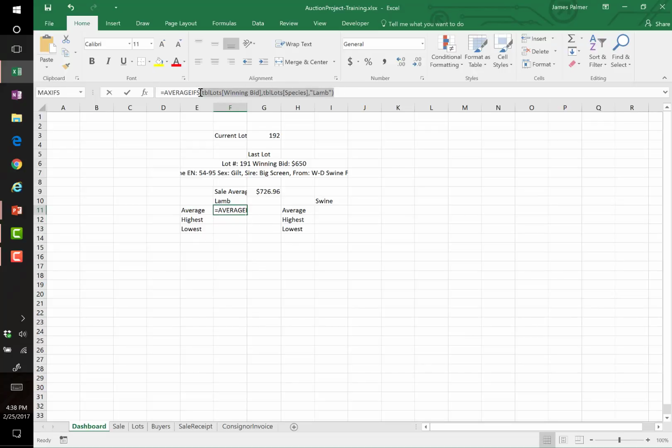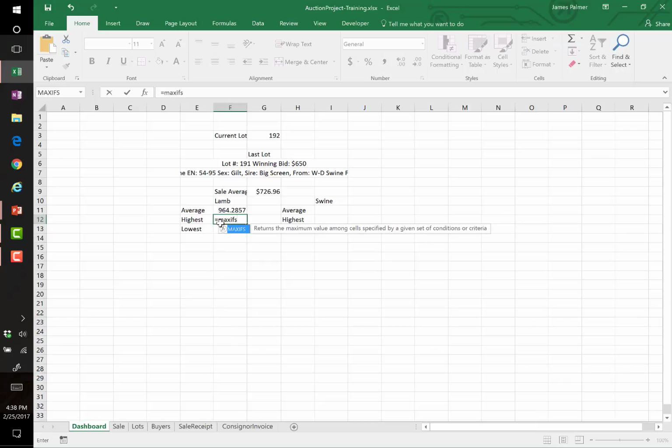Same range. I'm going to highlight just this range and save myself some work. Highest equals MAXIFS, paste, enter. Lowest is going to be MIN, so equals MINIFS, Control V for paste, enter.